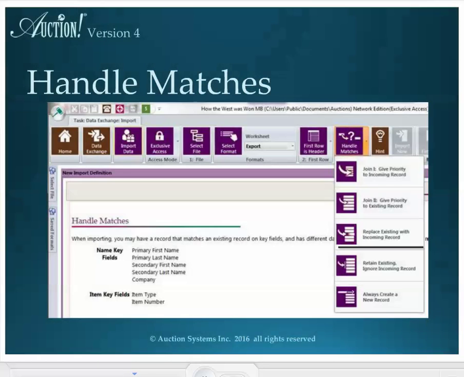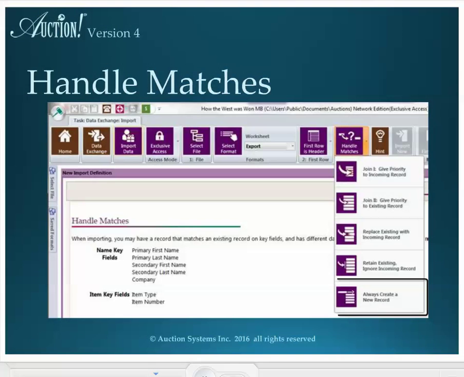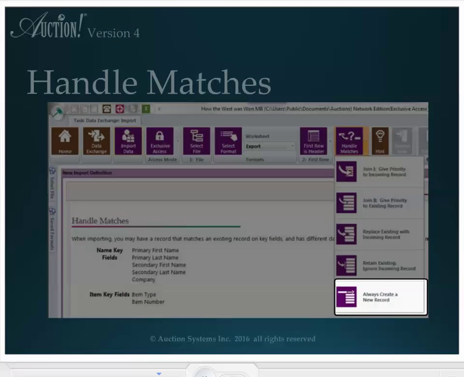Retain existing, ignore incoming record is just the opposite. For any matches it finds, the secondary fields from the spreadsheet will be ignored in the import and will be exactly the same as they were in the project before the import. And lastly, you have a choice to ignore matches and always make a new record for any matches. In version 4, what's really helpful about this choice is that while after the import you may have a duplicate name or an item, in data entry you can join the duplicate records, picking and choosing what secondary fields you want to keep from each record.